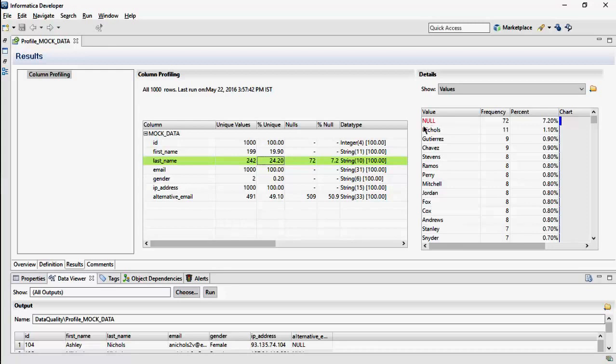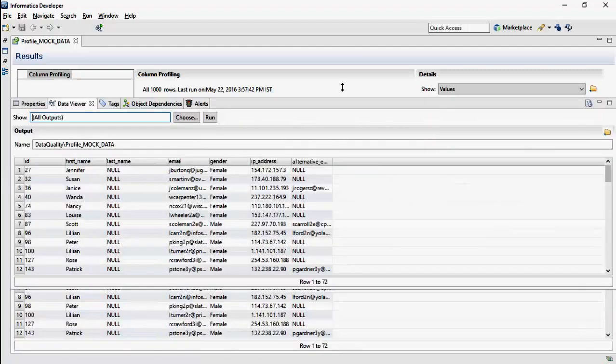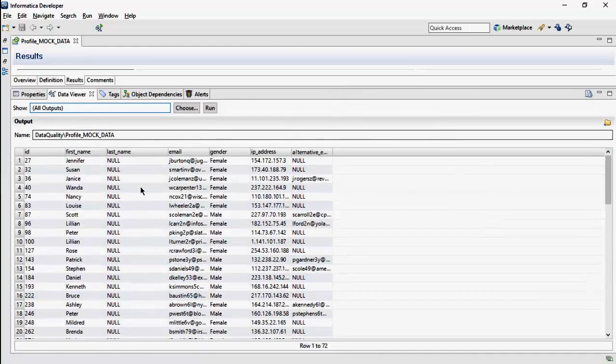In a scenario where you want to have a look at these 72 records, you can just click here and double click. You can view the results in the data viewer. These are the 72 records where the last name column has been populated as null.